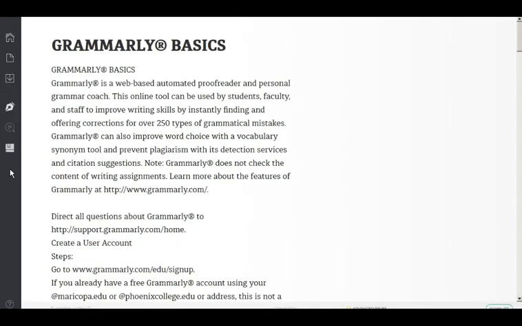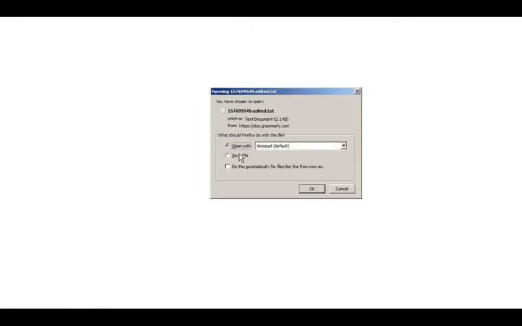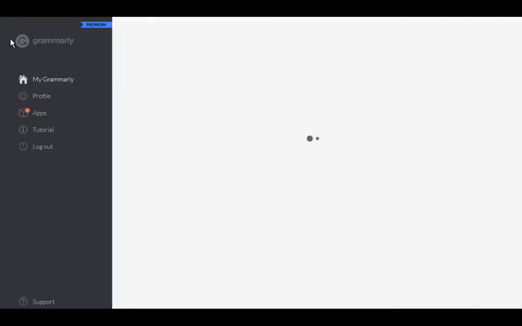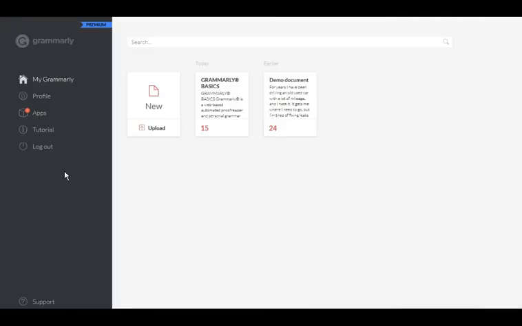When you have finished making changes to your document, you can download a new copy. From the icon on the left-hand side, click to download. It will open a new tab and it will allow you to save the file as a TXT document. Save it in a safe place on your computer. Click the tab to return to Grammarly. If you want to start a new document, click the My Grammarly tab from the icon on the left-hand side.